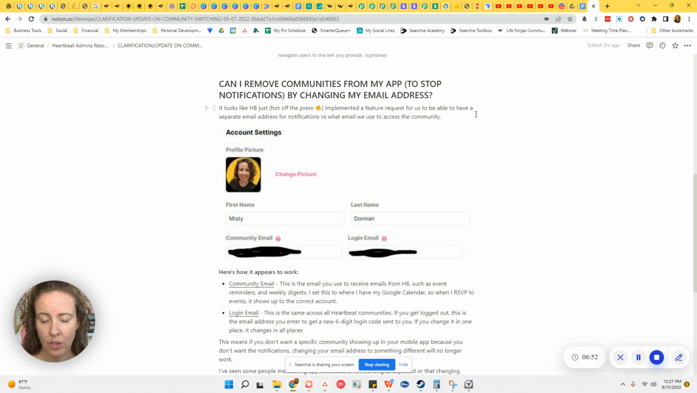For example, if you have a Google Calendar set up that you use for all your business calendar events, that might be a completely different email address than the email that you use to log into Heartbeat. Okay. So if that's the case, you can set up two separate emails.